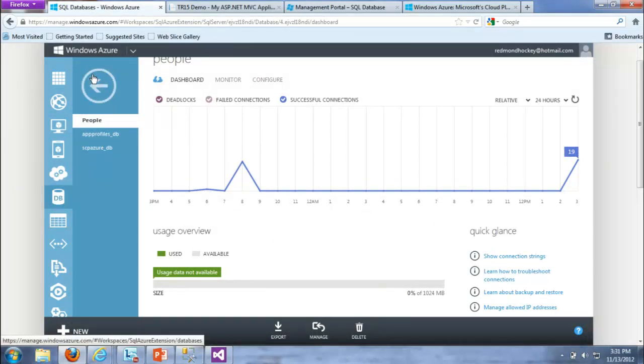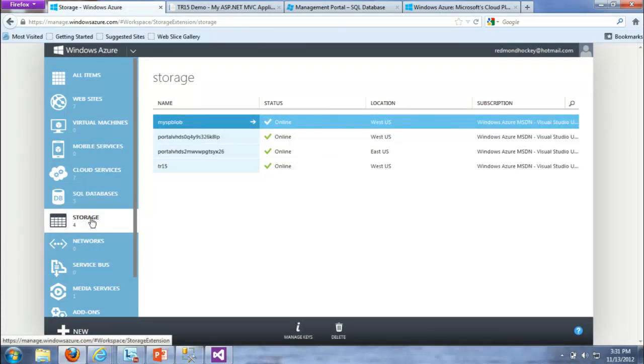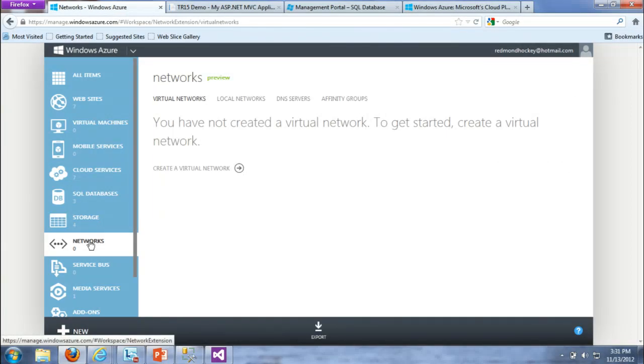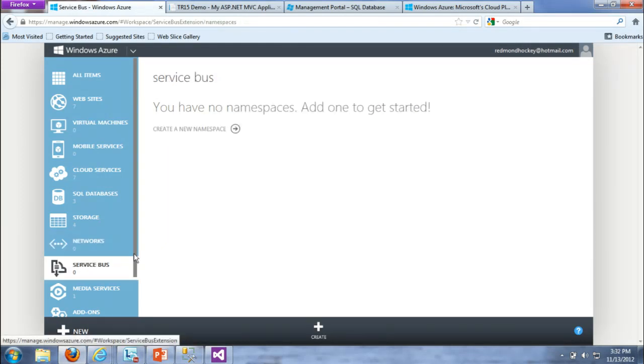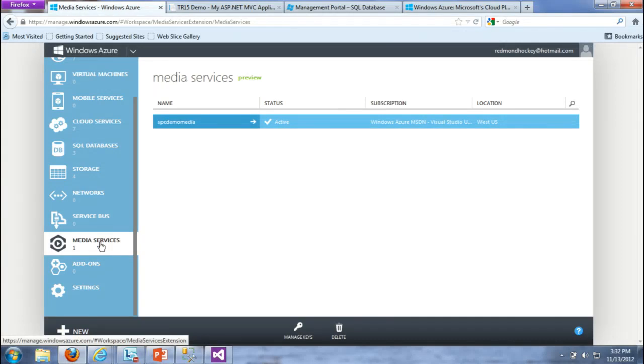If we go back just to finish off some of the things we have here, we can go down here. We've got storage, so it's non-relational storage. If I want to build a farm in the cloud, I would probably use a network to keep that farm intact and maybe connect it back to my on-premises instances, and Service Bus for things like queues and push notifications. And of course, media services, which is an interesting one where I can basically build a media streaming application.